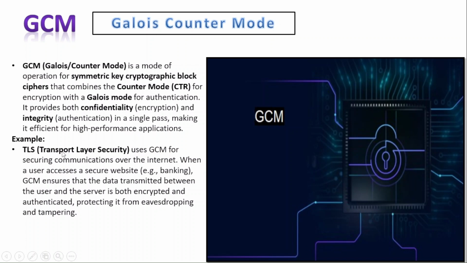Example, TLS, that is Transport Layer Security, uses GCM for securing communication over the internet. When a user accesses a secure website, for example a banking website, GCM ensures that the data transmitted between the user and the server is both encrypted and authenticated, protecting it from eavesdropping and tampering.